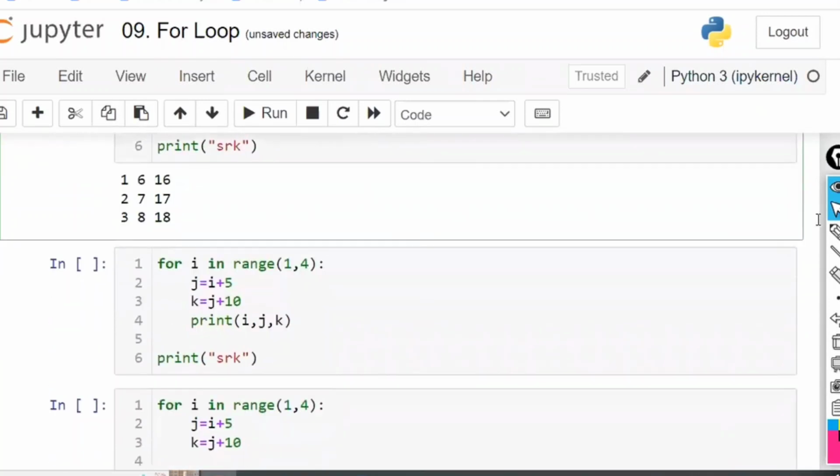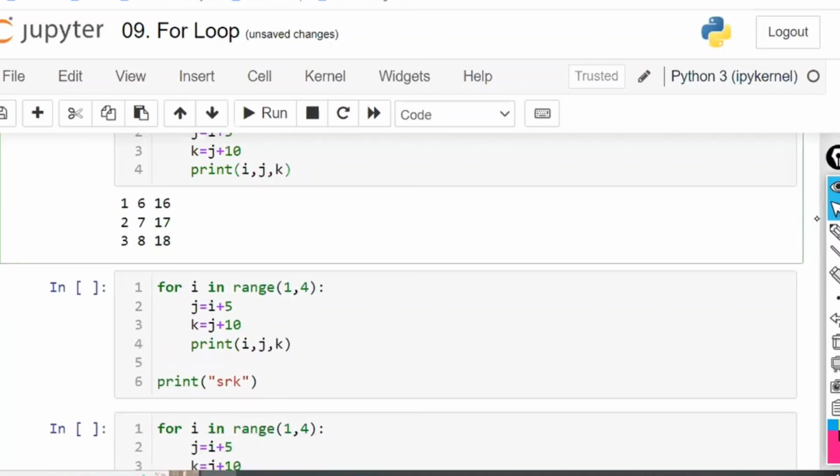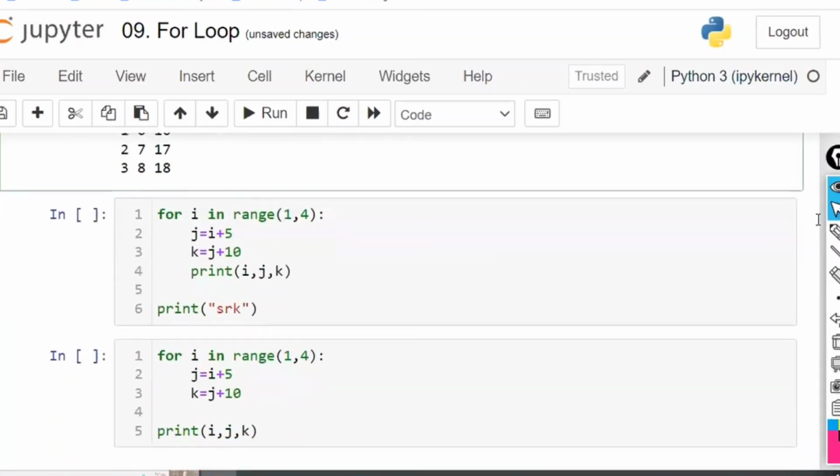Now, for I in range of 1 to 4, the same example. Once this code is completed, you are entering into this cell. First, it will start here. For is there. For means you have to take the syntax. The syntax is for element in, and the element can be anything, the choice is yours. Here also you can take a list of values or a range of values.